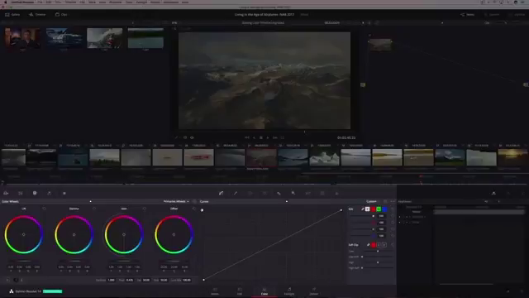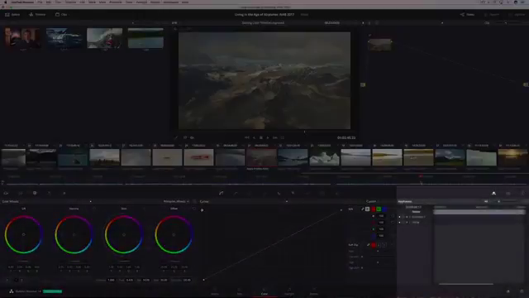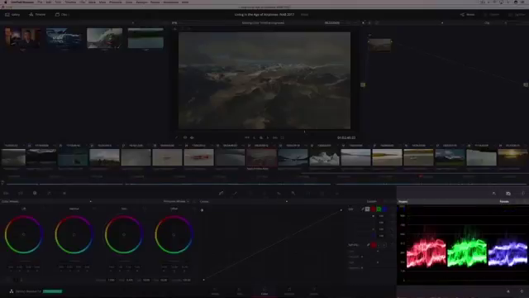The bottom of the screen contains all of DaVinci Resolve's powerful color correction tools organized into a series of palettes. There's even a keyframe editor for dynamically animating grades, and built-in scopes so you can monitor the video signal as well.